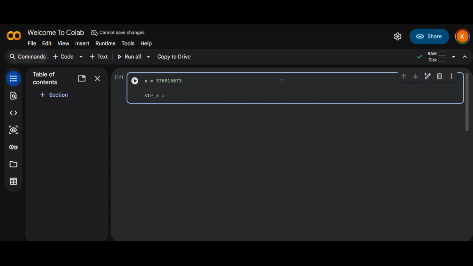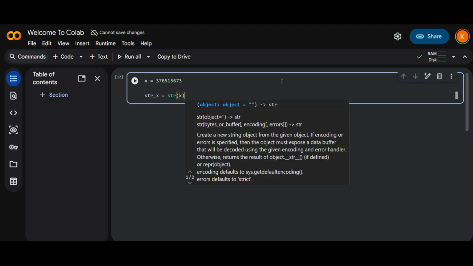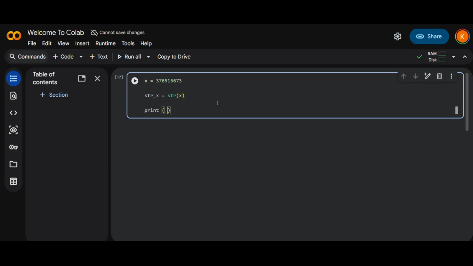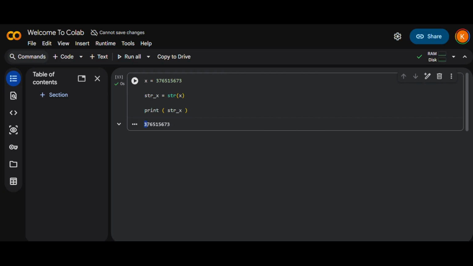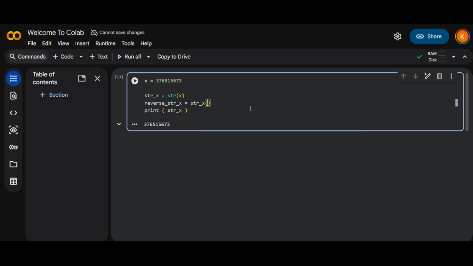So we can write str of x. The output will be the string version of the number. If we print it, of course it looks the same, but now the value is a string. Once we have the string, we can reverse it very easily in Python. We can calculate the reverse of str of x because now we have the string itself. And with slicing, we can reverse it directly. This will give us the reversed version of the string.